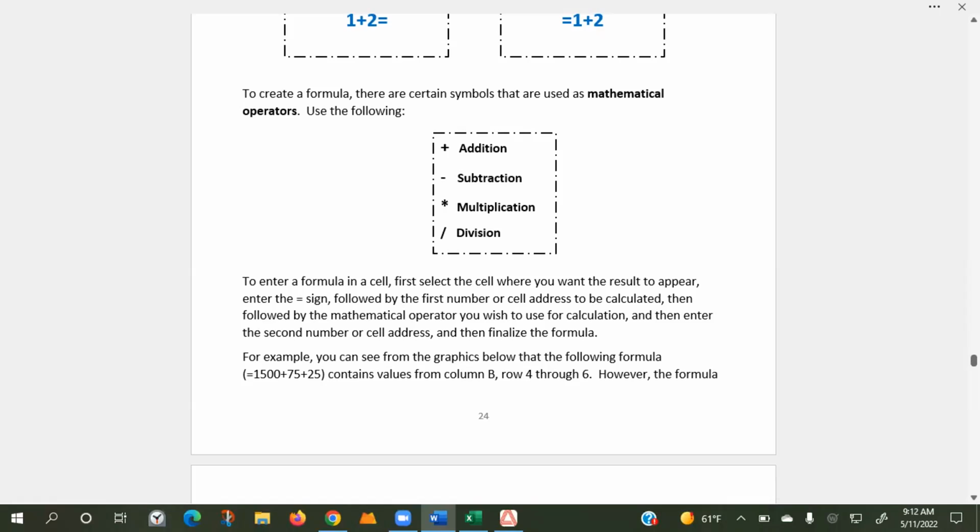To enter a formula in a cell, first select the cell where you want the result to appear. Enter the equal sign, followed by the first number or cell address to be calculated, then followed by the mathematical operator you wish to use for calculation. And enter the second number or cell address, and then finalize the formula.